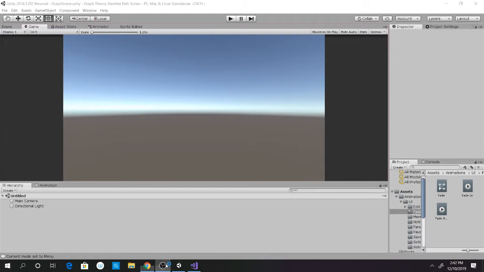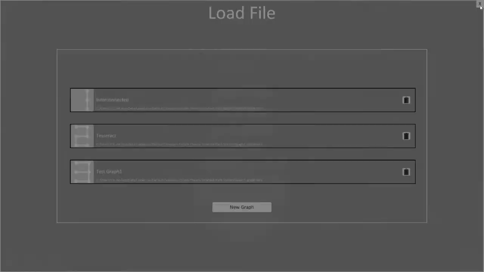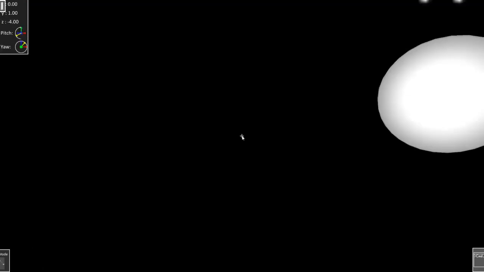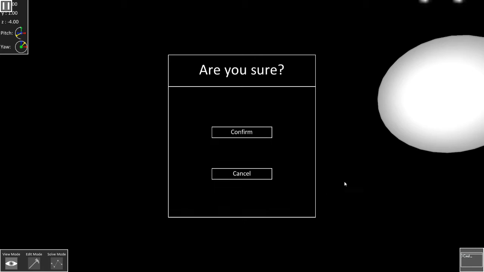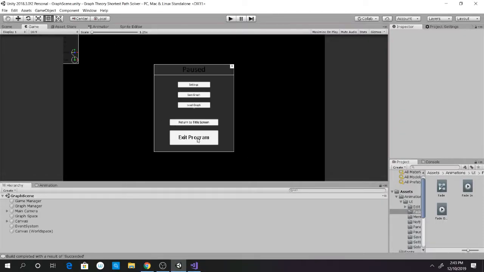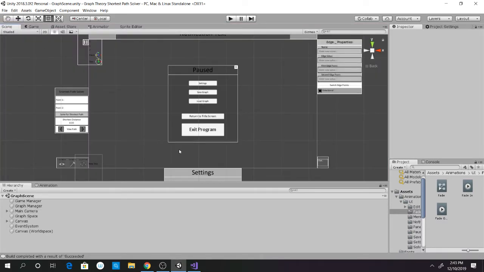Let me also make sure that my mic is not muted. There we go. Made with Unity. So fade in, return to the title screen, confirm. Okay, it's really just like that. That is not good. So we're gonna get out. Yeah, that's not good. No good at all.